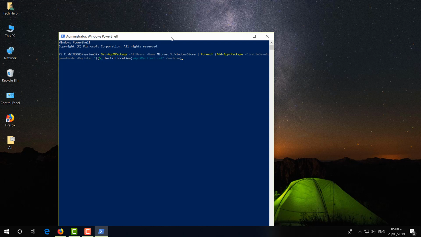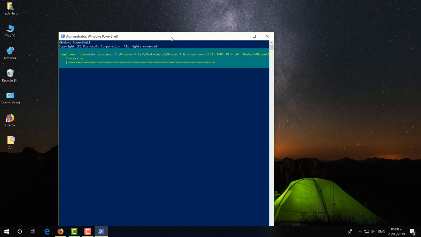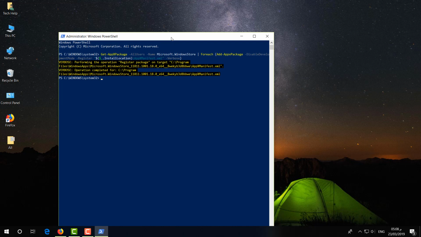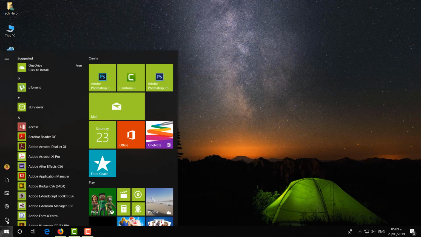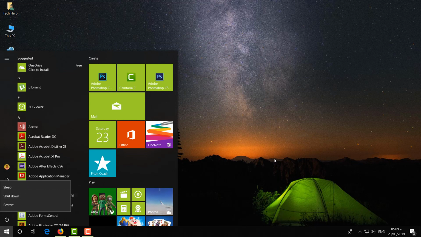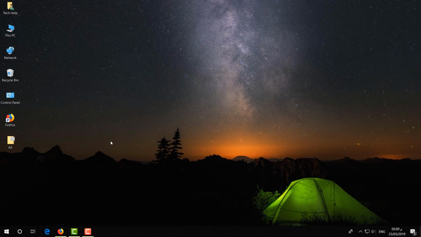After pasting it here, hit enter on your keyboard, and then you will see your Microsoft Store is going to be reset or reinstalled. Simply close this screen whenever it appears like this, and then restart your PC and see if your Microsoft Store is working properly or not. If it is not, let me share the second step.